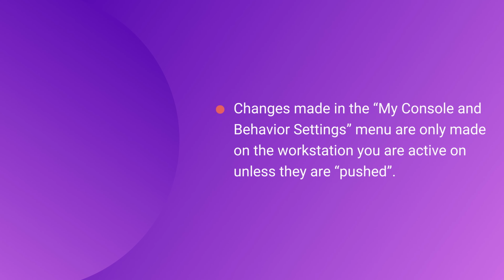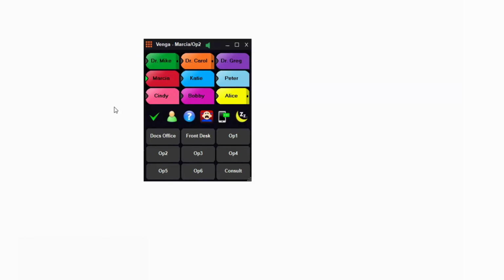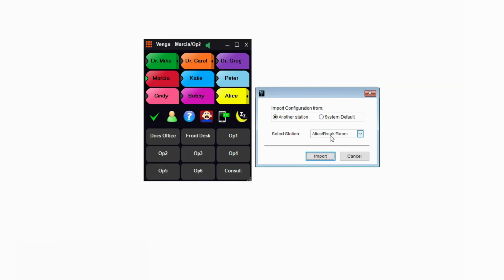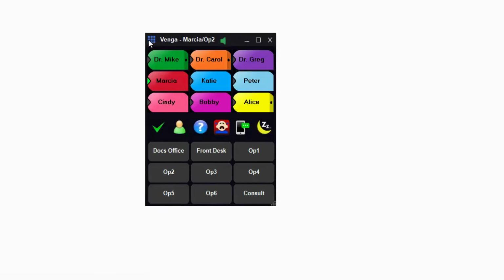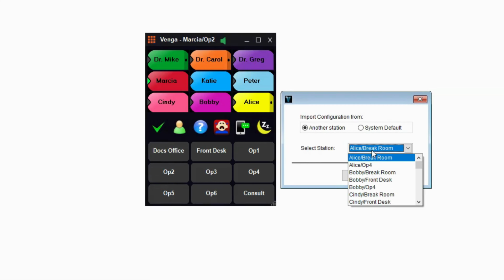As we said previously, changes made in the My Console and Behavior Settings menu are workstation specific. If you create a configuration that you would like to send to other workstations or your entire office, you can do that from the Push My Settings screen found here. Choose the workstations that you would like to send the configuration to, or choose All Stations and then click Push. The other workstations will almost instantly receive the new configuration, along with a pop-up that says New Configuration Files Received. You can also achieve a similar result by importing the settings of another Office workstation to your workstation, like this.